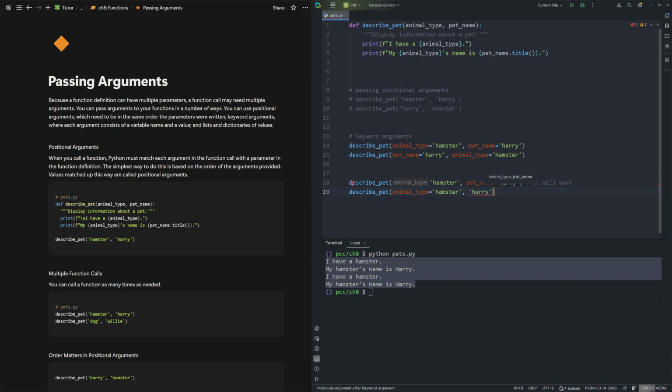Keyword arguments come always at the end, because now Python doesn't know where to put Harry. Is Harry the first argument or is it the second one? Here we are beginning from positional argument, so Python knows hamster is the first one, and after that we are setting pet name to Harry. So it will not work. Keyword arguments always come after positional arguments. That's something you will need to remember.